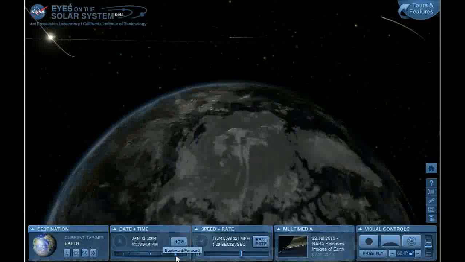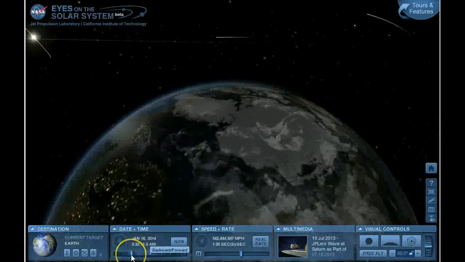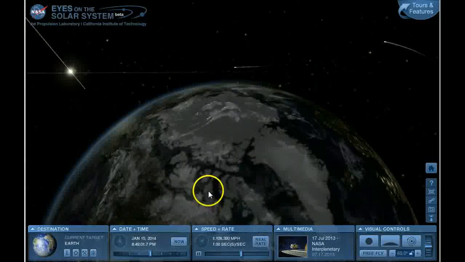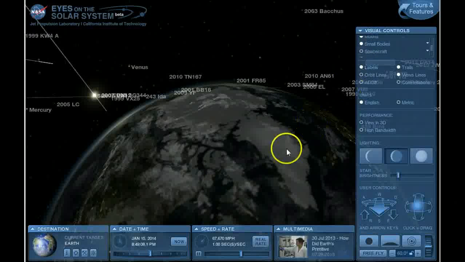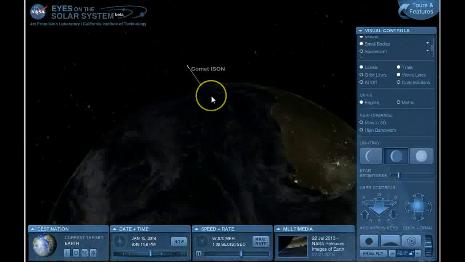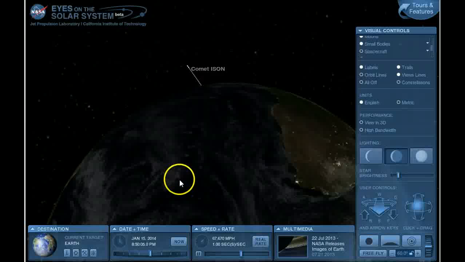That's January the 9th, 15th, 16th. We'll come back a day. There. Now, at that point, let's turn on the labels. There's ISON. Now at this point, ISON is over Earth, but we're going into the incoming trail of debris, if there were to be one, or if it were to disintegrate in that path the way we were watching the comet Bila do, as it came through the freeze line or whatever.